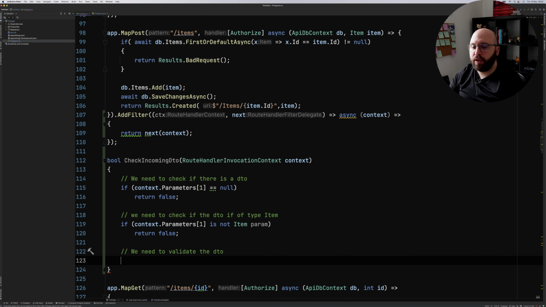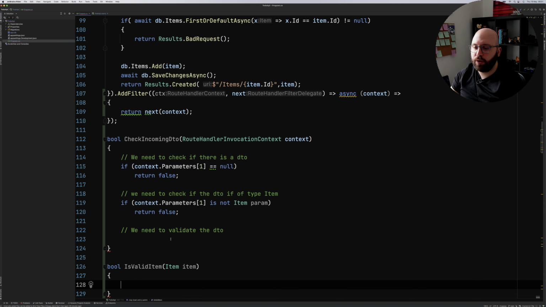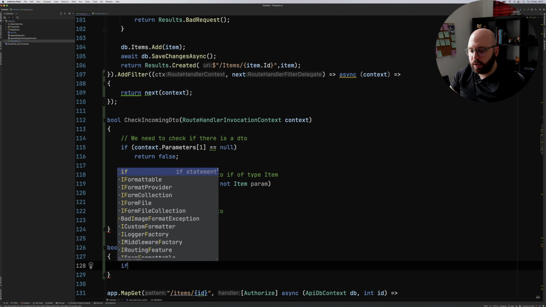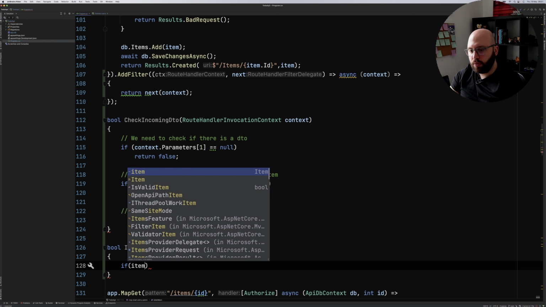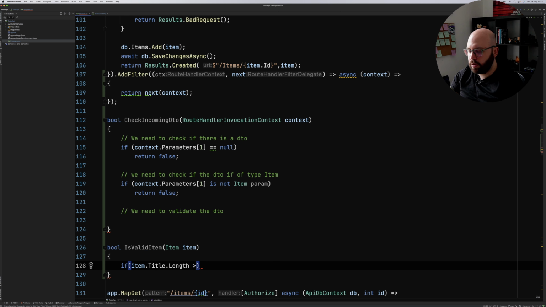So once we have done that, now what we need to do is we need to create a new function. So let's create this one, and we're going to call it bool IsValidItem, and we're going to be expecting an item here. And basically the conditions that we're going to be doing here are going to be very simple and straight to the point. The first one is we're going to say if item.title length is longer than 2 characters. So if your title is less than 2 characters, it will not take it, and actually 1 character.